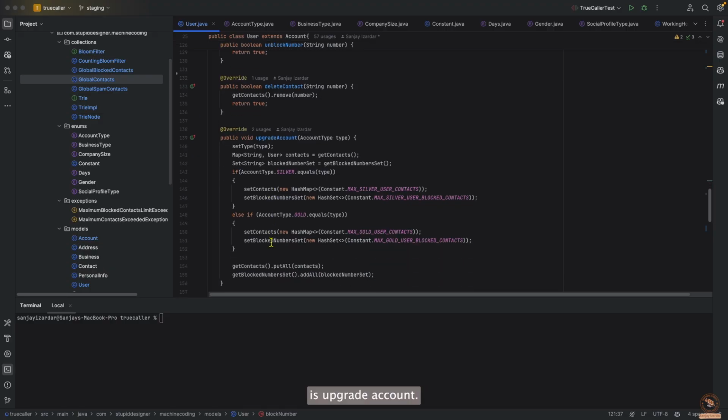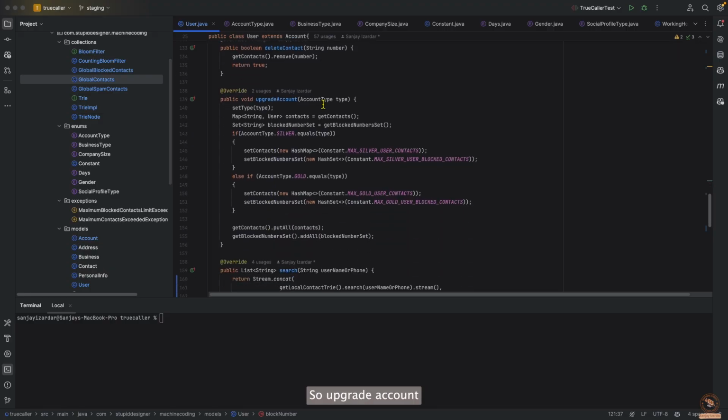Then the next method is upgrade account. So upgrade account will come into the picture whenever the user upgrades his account. So we have three types of account: free, silver and gold. So if the user is upgrading its account, then it will be from free to silver or gold account based on the subscription he chooses in Truecaller application. So the first thing in upgrade account, what we are going to do is set the type of the account. Then we will get all the contacts of this user.